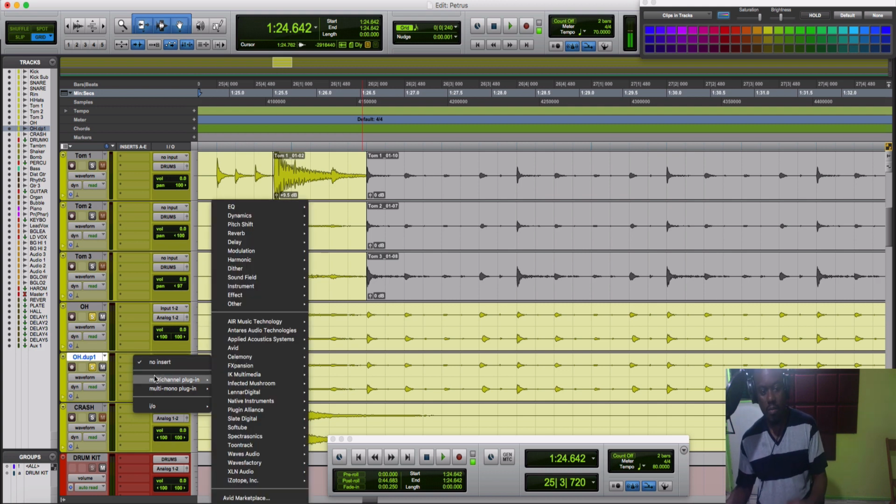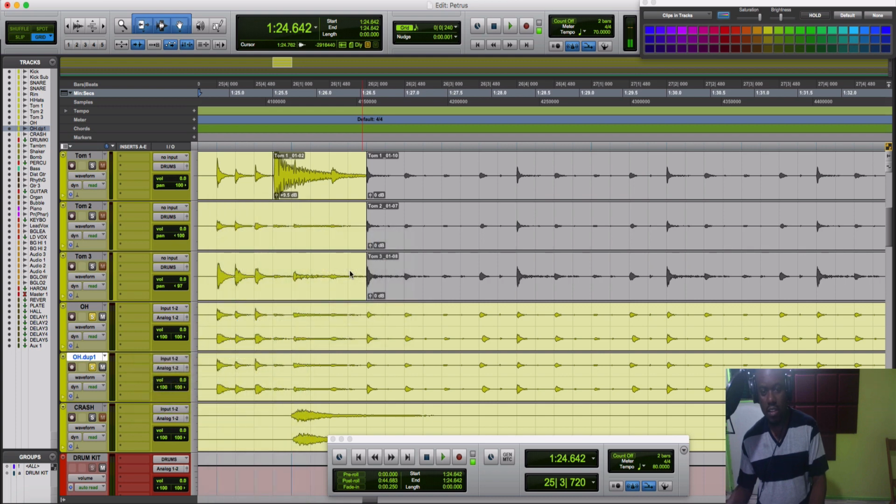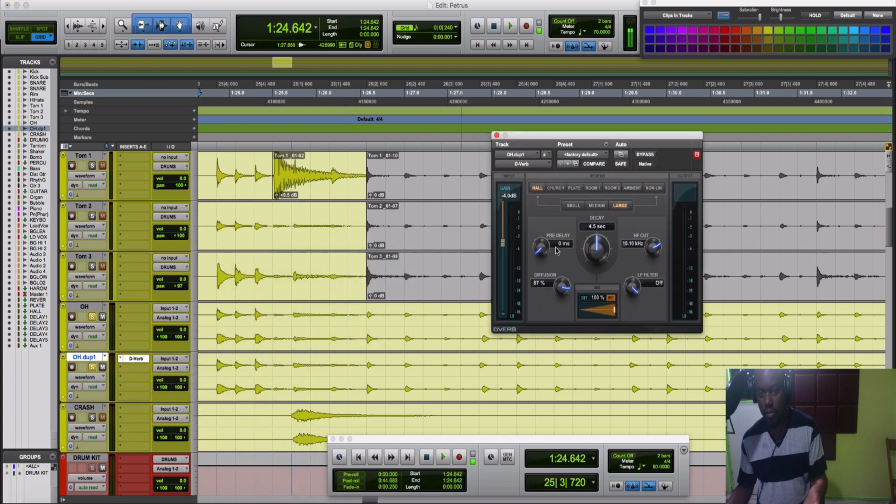So just go ahead on your overhead track and add a reverb of your liking. I like to use Deverb in this case. Once you have Deverb on, right now you start to get a room sound, but that's a large hall sound, which I don't like right now for this.